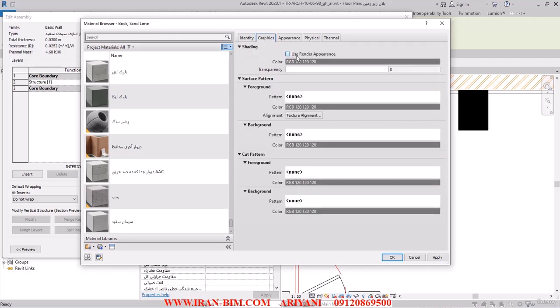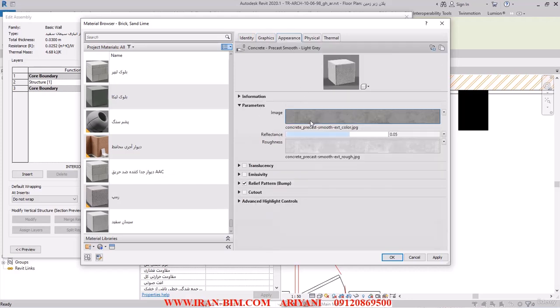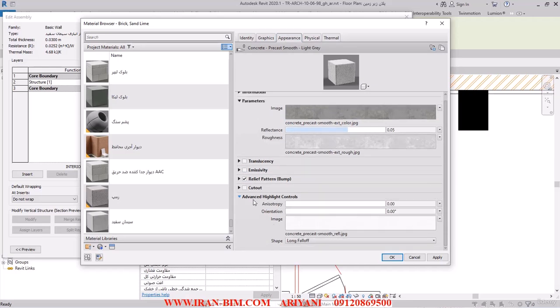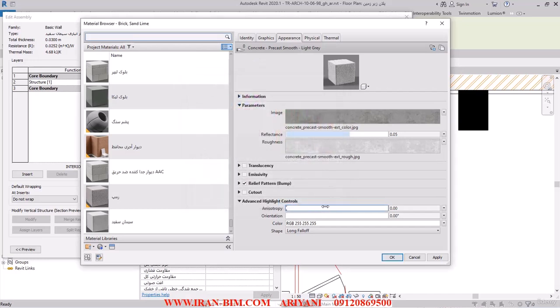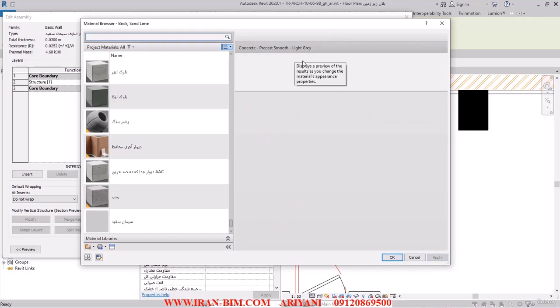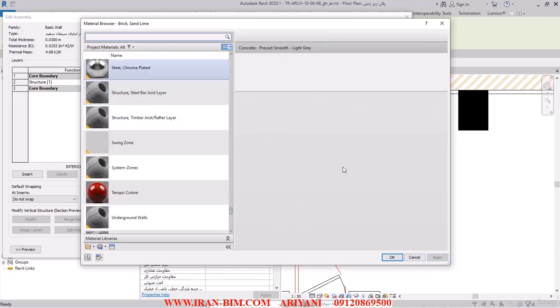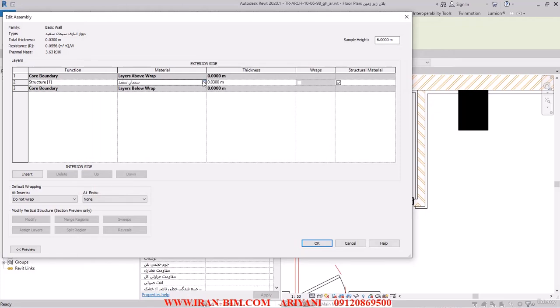Here in the graphics tab, I'm going to check the use render, and then we'll go to the appearance tab. So let's see what kinds of options we have here. Here we have the graphics, and there's the color. Let's see what color we should choose for this one. I'll just add in white. Here we have the reflectance, and these parts that you see over here have a much higher graphic on newer versions of it. And so there we go. So I'll just hit OK here, and there it is.